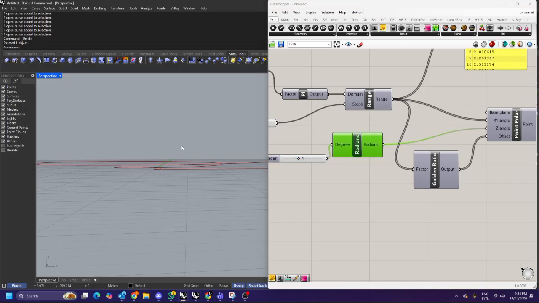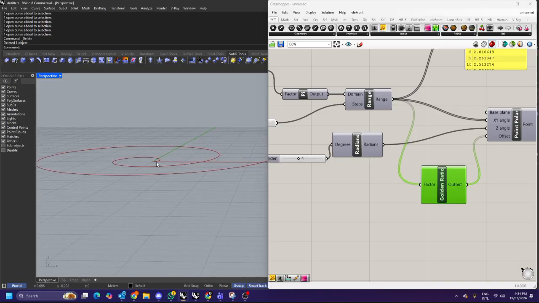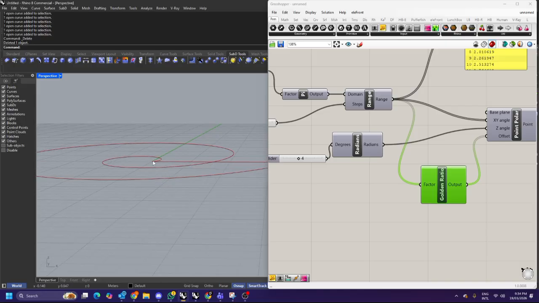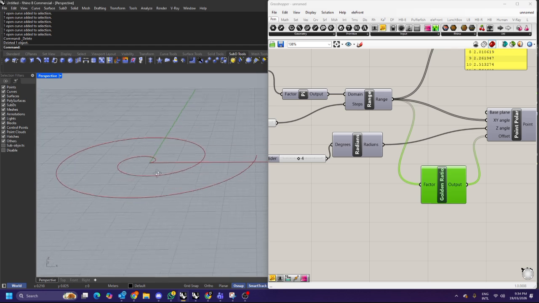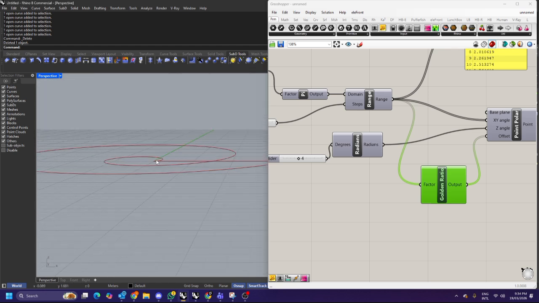It's going to increase like this. But again, this is not what we want. The peak is right at the center of this spiral. We want the opposite. We want the middle point to be the highest, right?